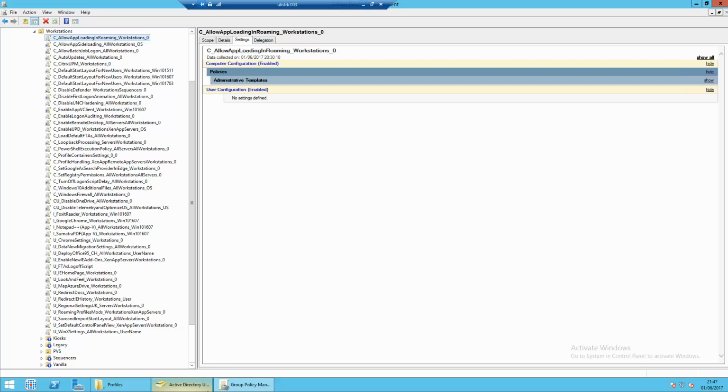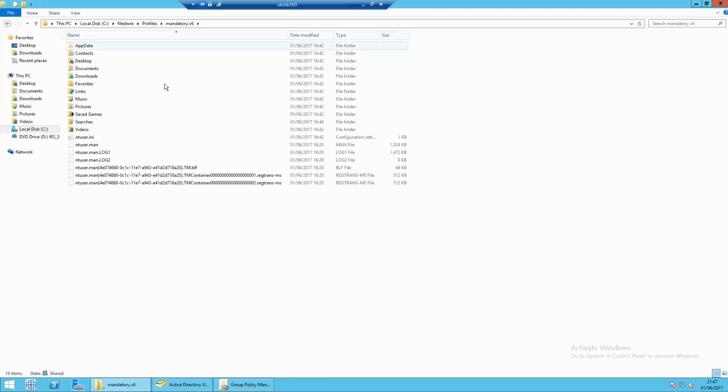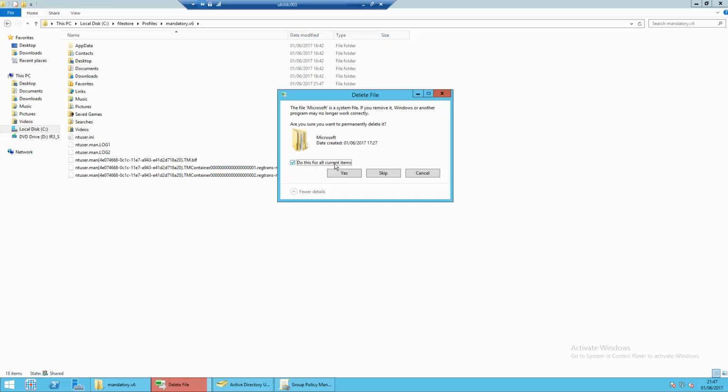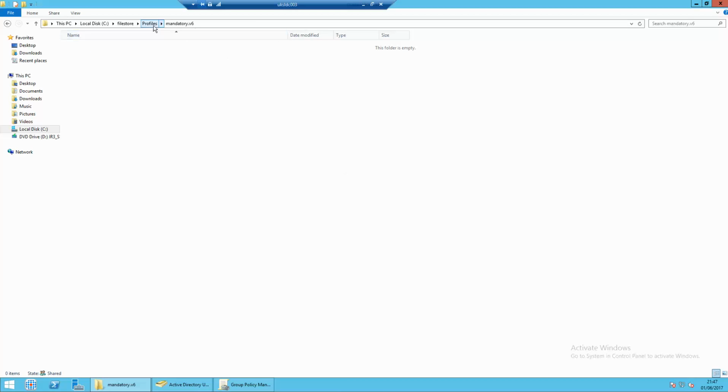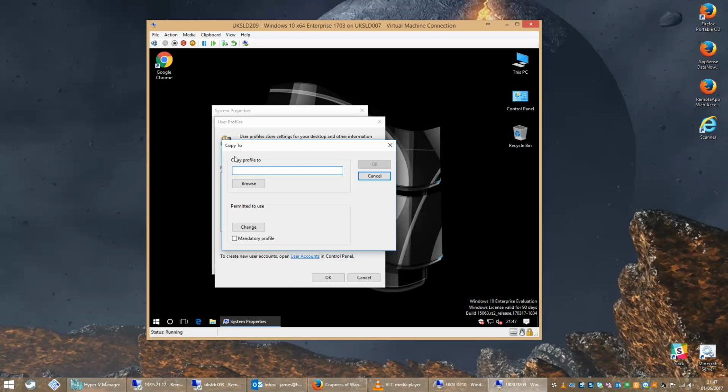Right, first of all, I'm going to hop over to my domain controller and make sure that I've got an empty folder to pop it in, because that's the one that I was testing on previously. So I'm going to clear that out. So we are going to use this folder here called mandatory.v6, and it's stored in a file share on my domain controller. So what you need to do now is put in the path to the folder where you want to copy the profile into. So mandatory.v6.